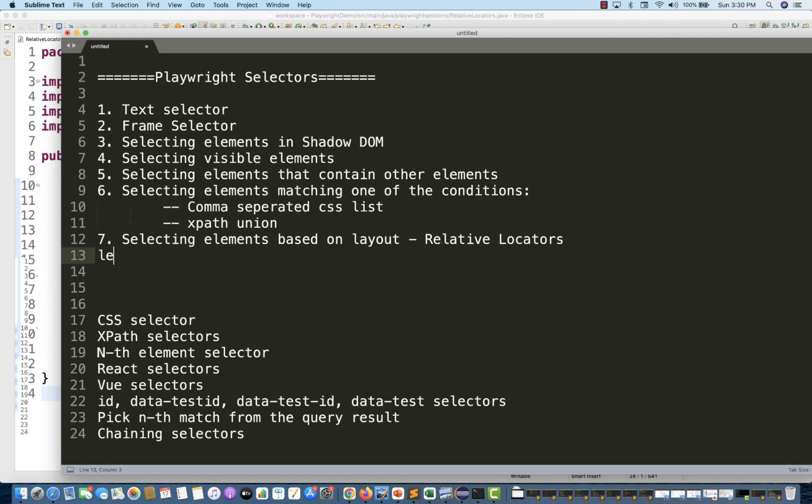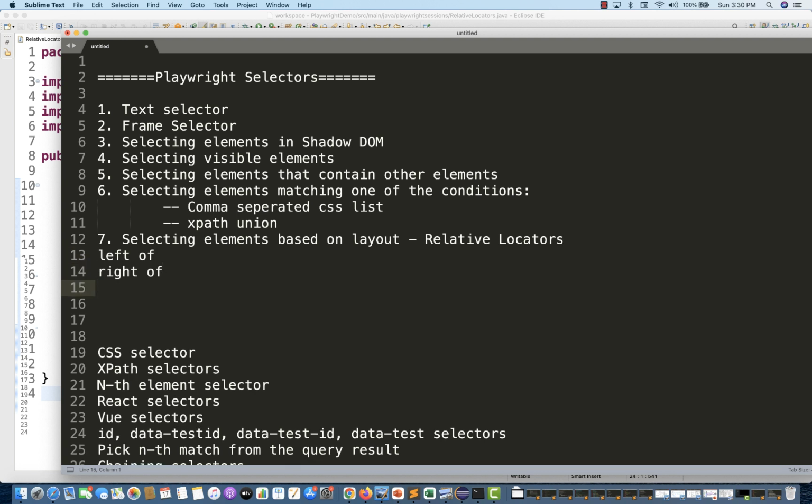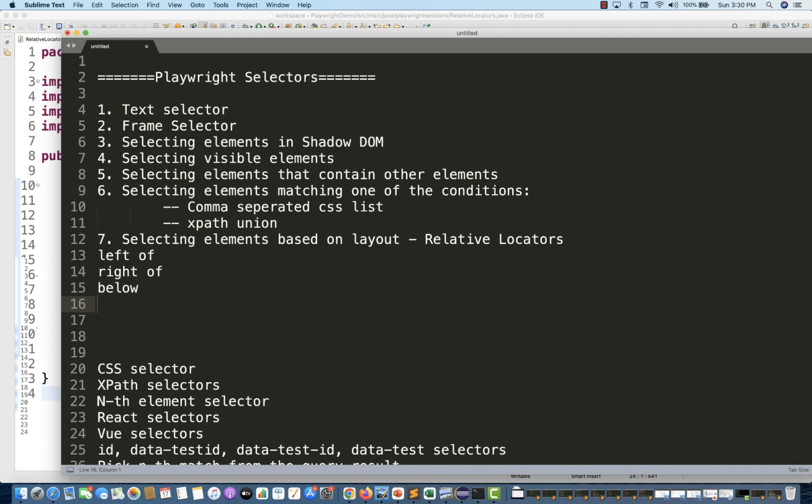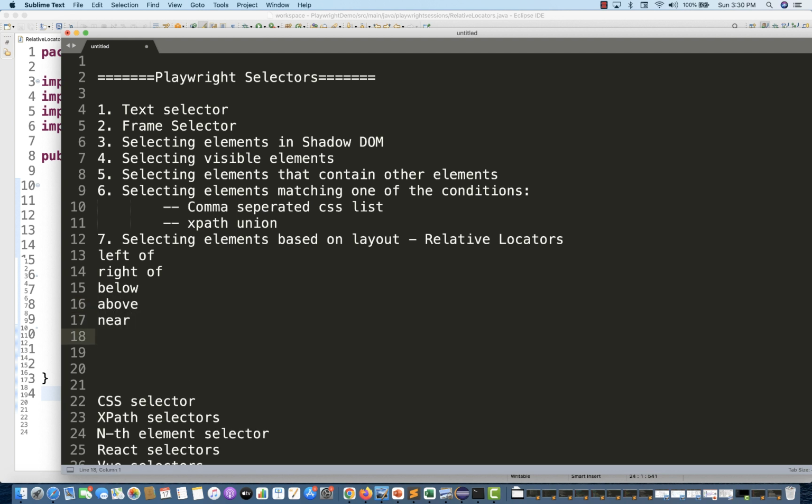So I'm talking about that left of, I'm talking about a right of, I'm talking about below this particular element or below this particular button, and then I'm talking about above and then the near also, and then near around, let's say 200 pixels. Whatever the elements are there, just capture that. So it's a very important and amazing feature provided by Playwright. Exactly the same thing is available in Selenium also. And here we call it elements based on the layout. In Selenium we call it relative locators, but actually we are talking about relative locators only.